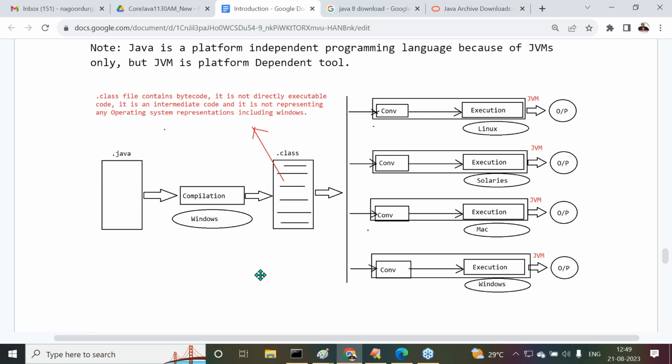Again, I'm asking this question. Four times you are executing the program, which means at all four times Java software is required or not? Definitely Java software is required at all four times, at all four applications. That means four times of execution of the program. Got it or not?